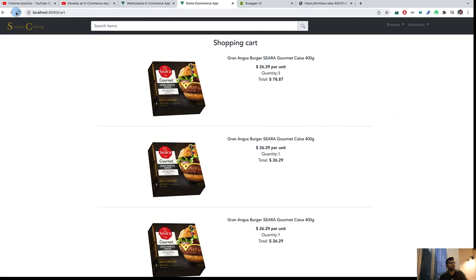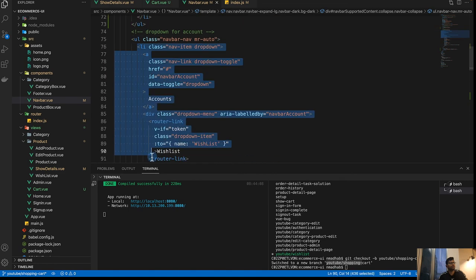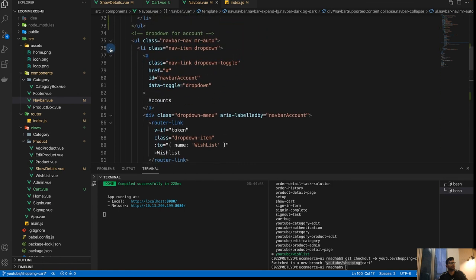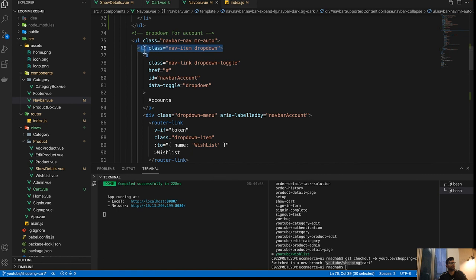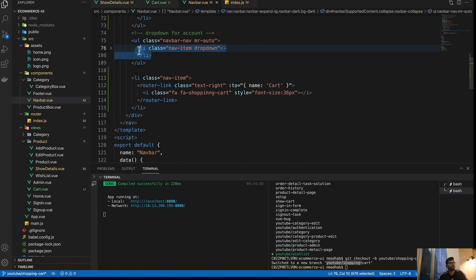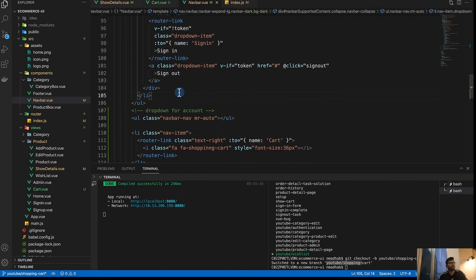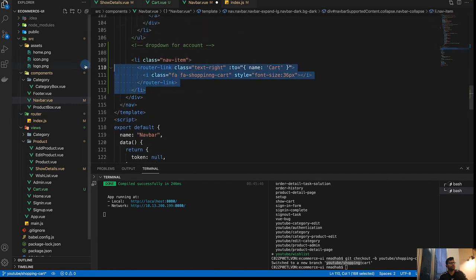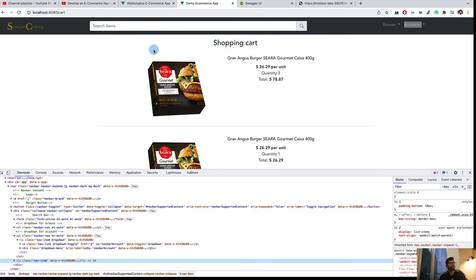So let's see if it works. Actually, to fix it, we have to do one thing. It should all be part of the navbar. So we can take the li and cut it. This entire li, cut it and paste it here, and let's remove this UL, and we should move this also inside the UL. Something like this. So let's see if it works now.